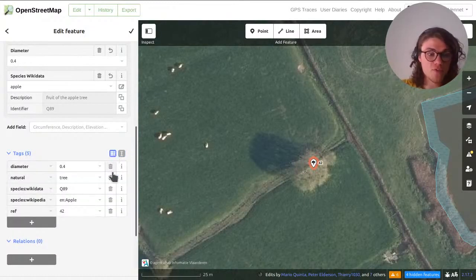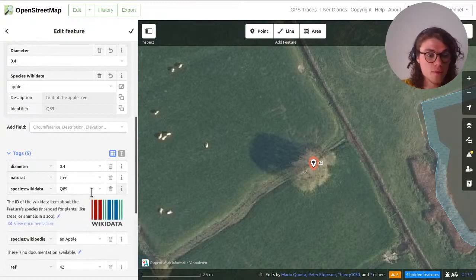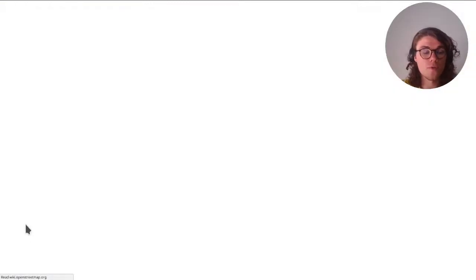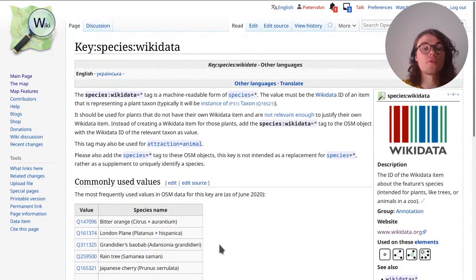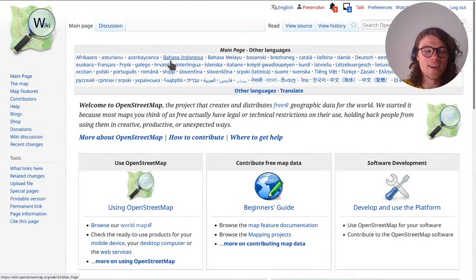Now, sometimes it's pretty hard to know, oh, should I use species:wikidata and not wikidata:species? So, where can you find how to describe something? For that, we have the wiki. On wiki.openstreetmap.org, we have all the information about everything and how it is documented.